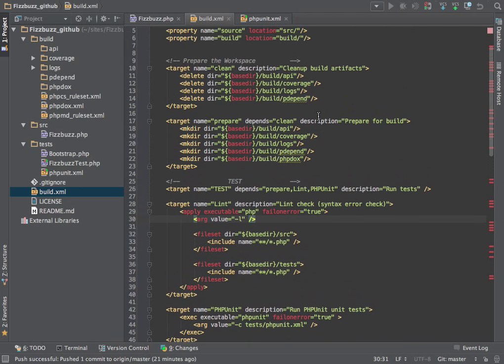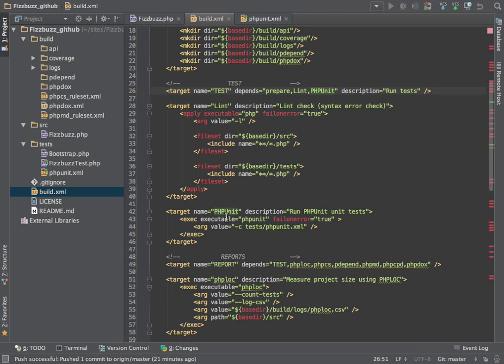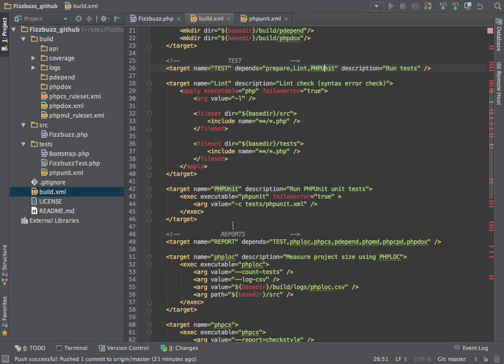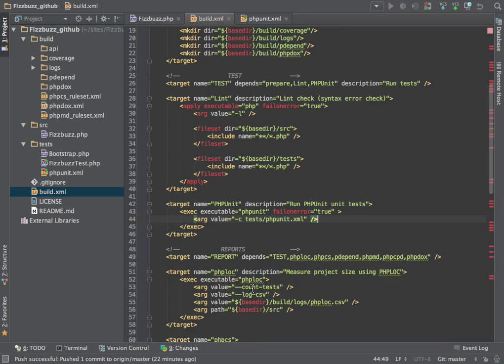And then after lint, it runs PHP unit. In this case, PHP unit, using Ant, we execute the executable of simply phpunit. We have it installed globally on our system. And then we have it fail on error. Obviously, we don't want our builds to be deployed or anything like that, or to consider them passing builds if the unit tests fail. And then I pass an argument to PHP unit so that it knows where its configuration file is. And that's all there is for the test.